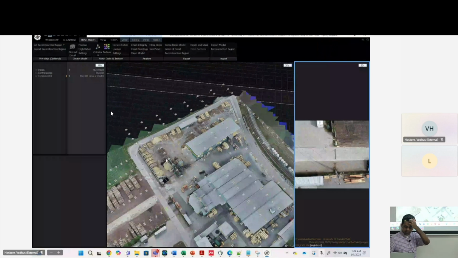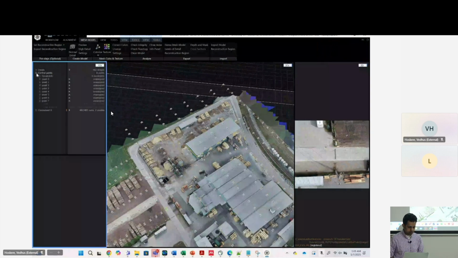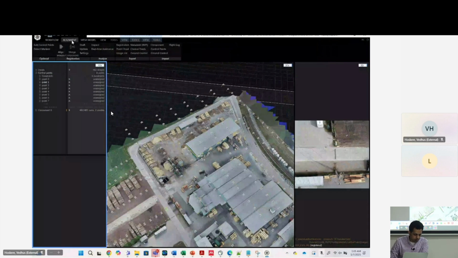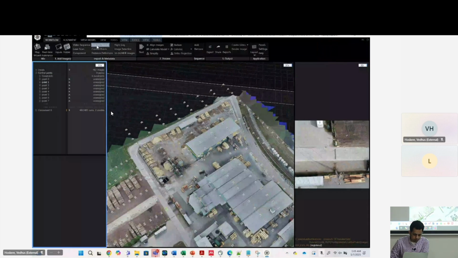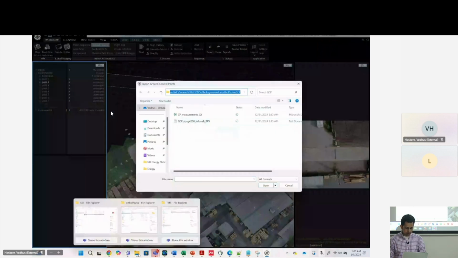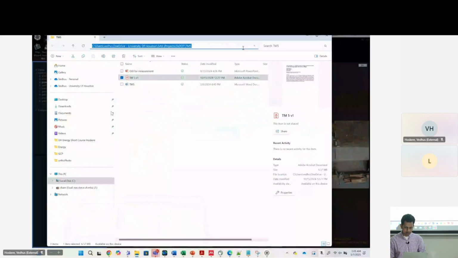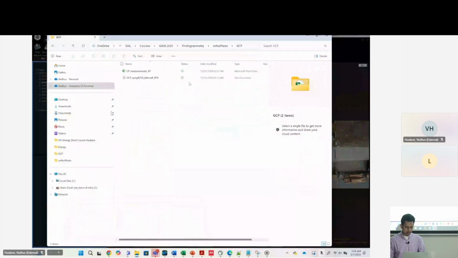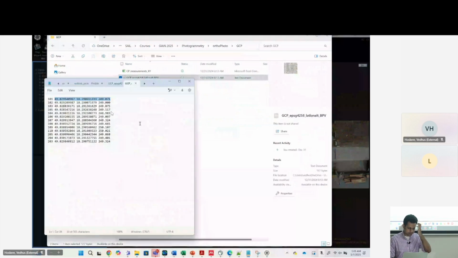So how do you do the GCPs? Let me show you that as well. There's some unassigned control points, but if I were to add ground control points, I would choose these points. So let's look at that to understand what it looks like. It's not going to work now, but the process is still the same. There's something wrong with the ground control points, I think.